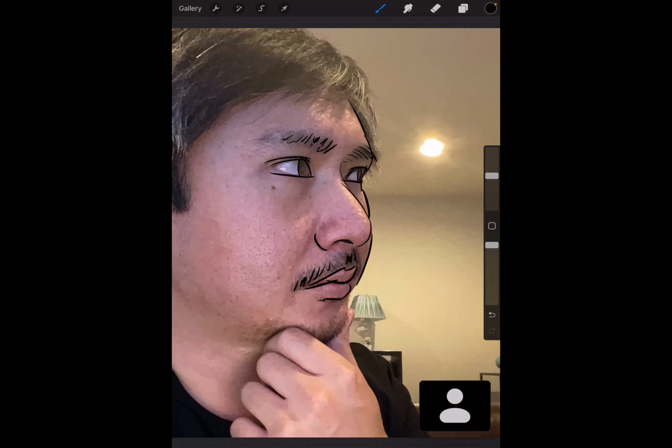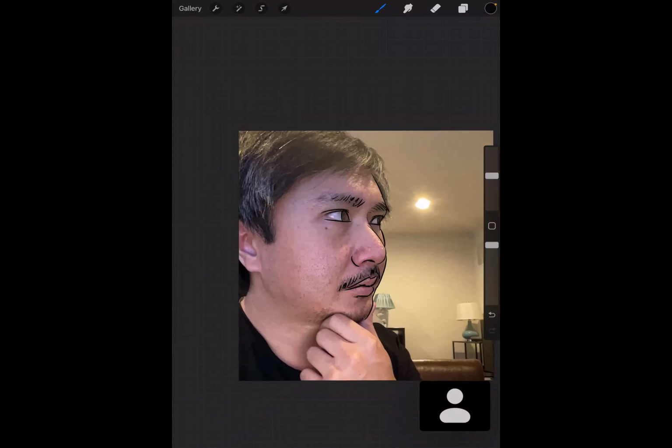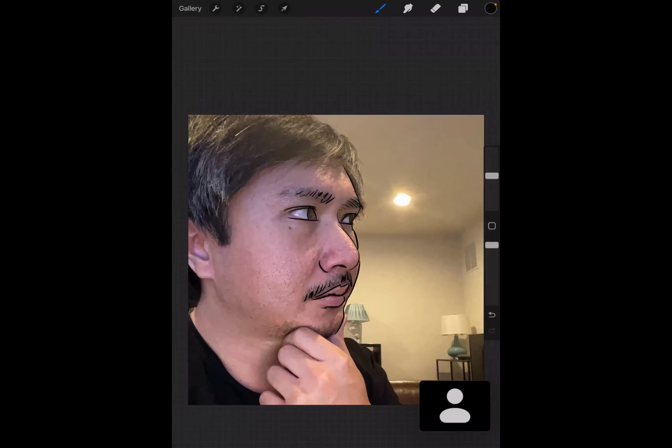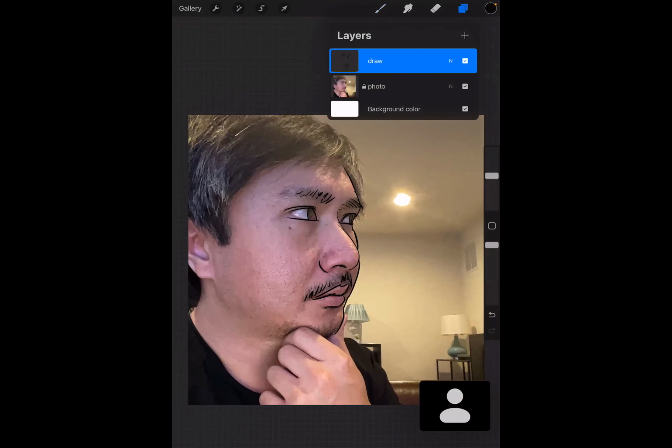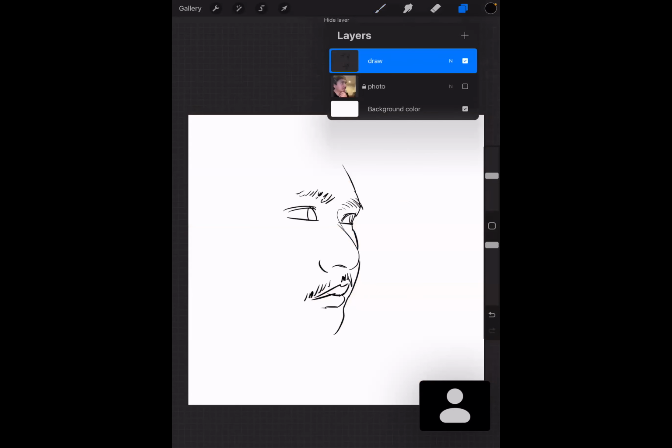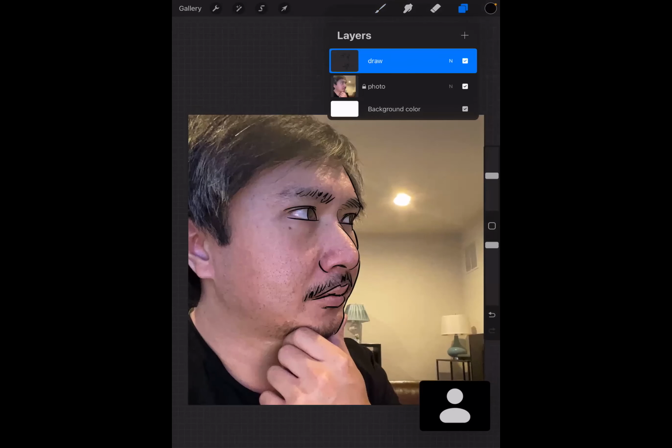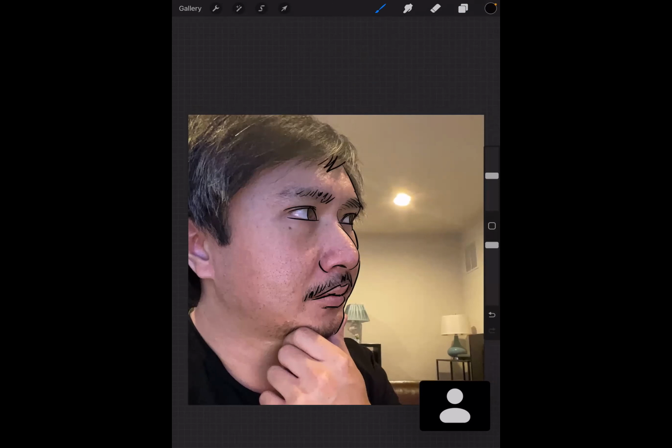Draw a few lines here. But you'll just keep going with it. And if you want to check what you're doing so far, how your drawing looks, you can go back to your layers here and hide the photo layer to see your progress. So this looks pretty good, what I have here. So you'll just continue with the drawing.